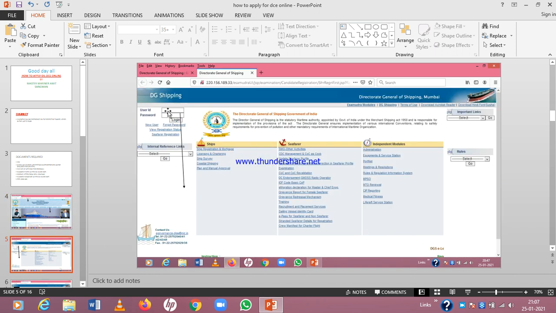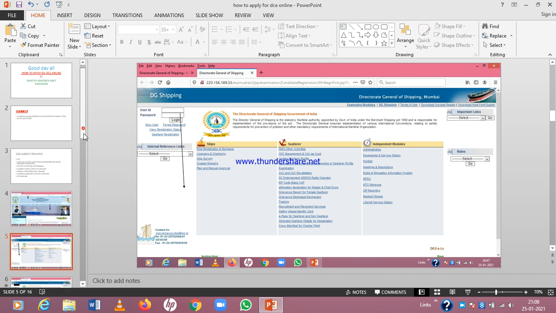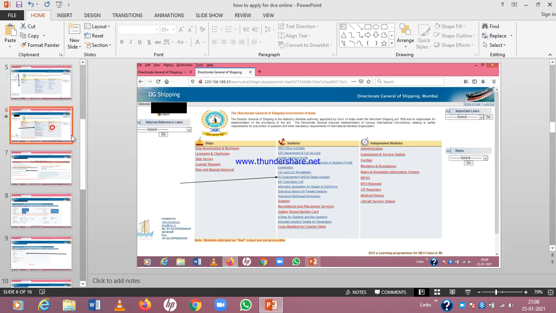Here you put your user ID, which is normally your INDoS number, and a password, which is normally your INDoS number followed by 1, but if you have changed the password, then it will be the new password which you have changed. So you enter your user ID and your password. Once you enter them, this screen will open and you will be logged in.